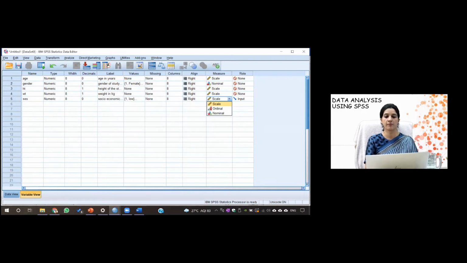Then again, it is a type of ordinal variable. So I have clicked as an ordinal and as none. Right. So this is the variable.